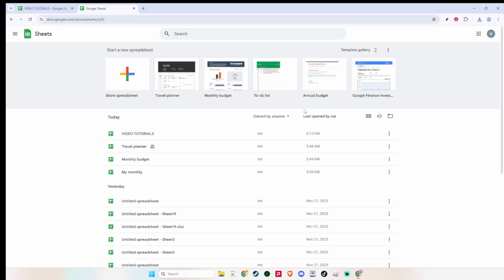Go ahead and sign in with your Google account. You might be prompted to choose from existing accounts or enter your email and password. If you use a work or school account, select the appropriate one so you see the right files. Once you're signed in, you'll land on the Google Sheets homepage.